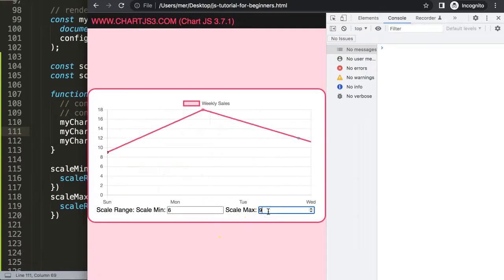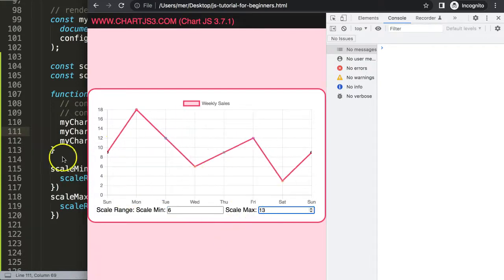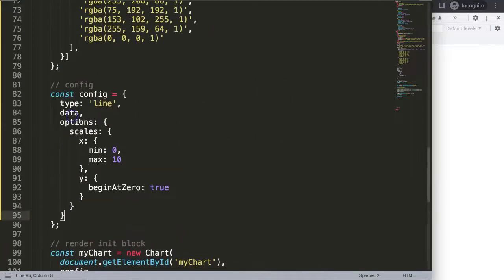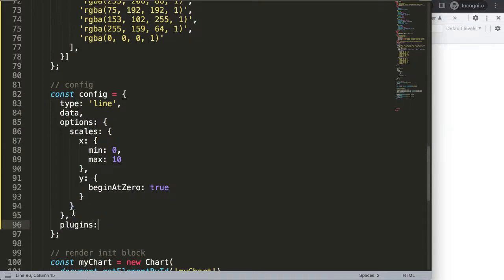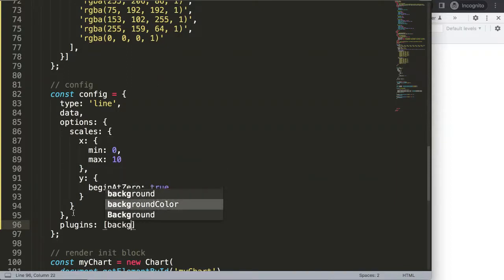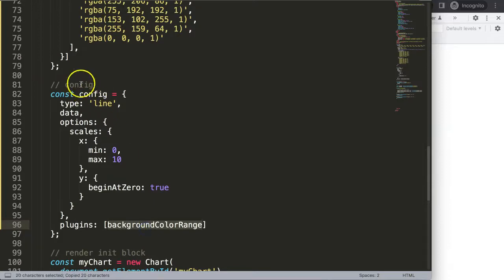Of course, this has nothing to do yet with our background color. So now we're going to work on the background color. And for that, I need to create a plugin. So we have here the options, comma, let's say plugins. And then here, let's call this our BG range or background color range. Save that or copy this.